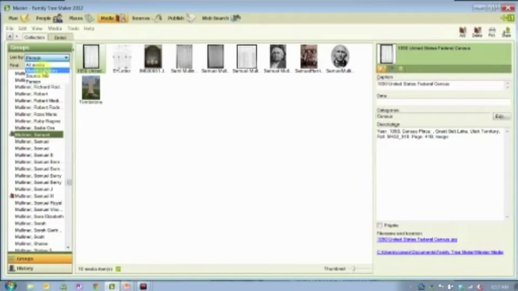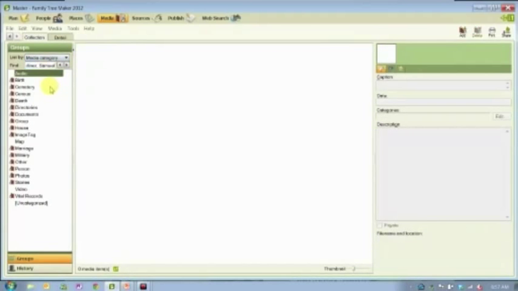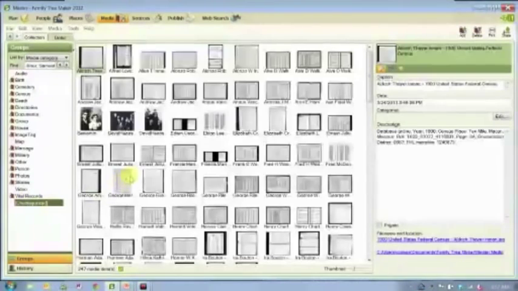So lots of different ways to categorize your media, to sort through it, to make sure that you have what you need, to make sure that what you expect to be attached to people is really attached to people. All of that is important.